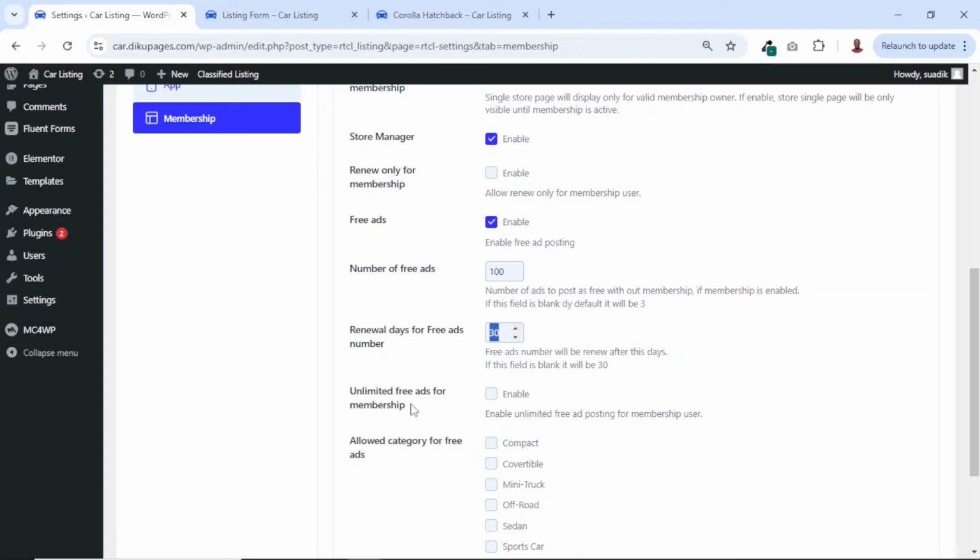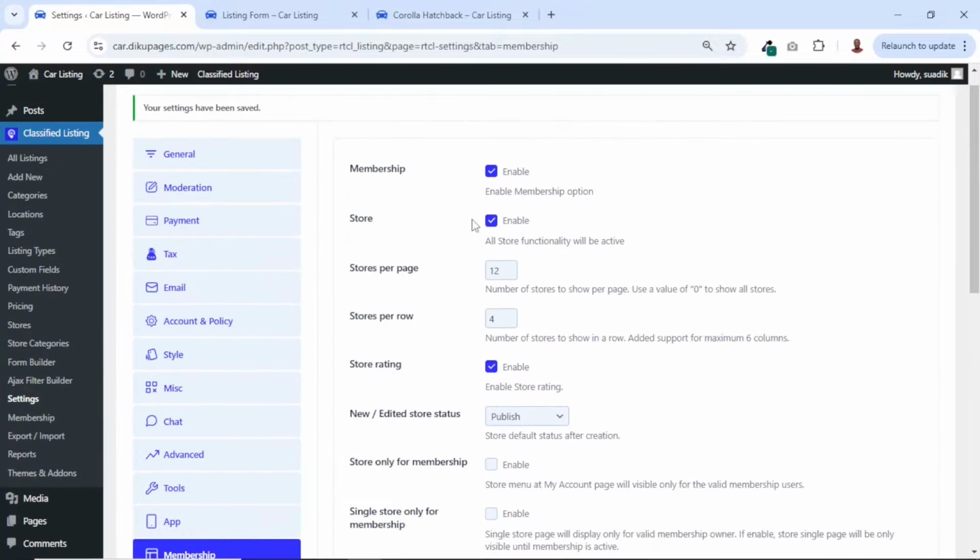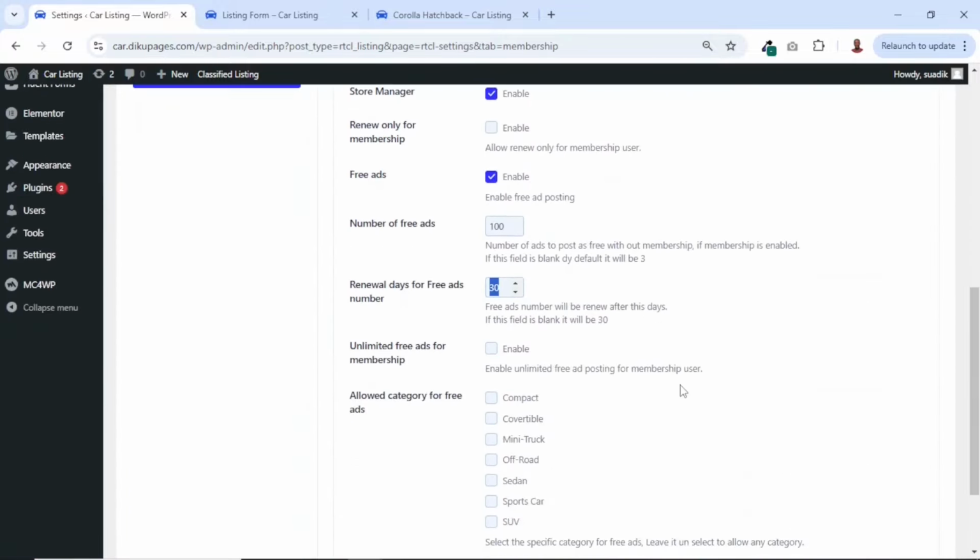Next, we have unlimited free ads for membership. If membership is enabled here, like we have here, and this particular field is enabled, users with the membership feature will be able to add unlimited number of free listings. Enabling this will depend upon your business model. I'm not going to enable it.